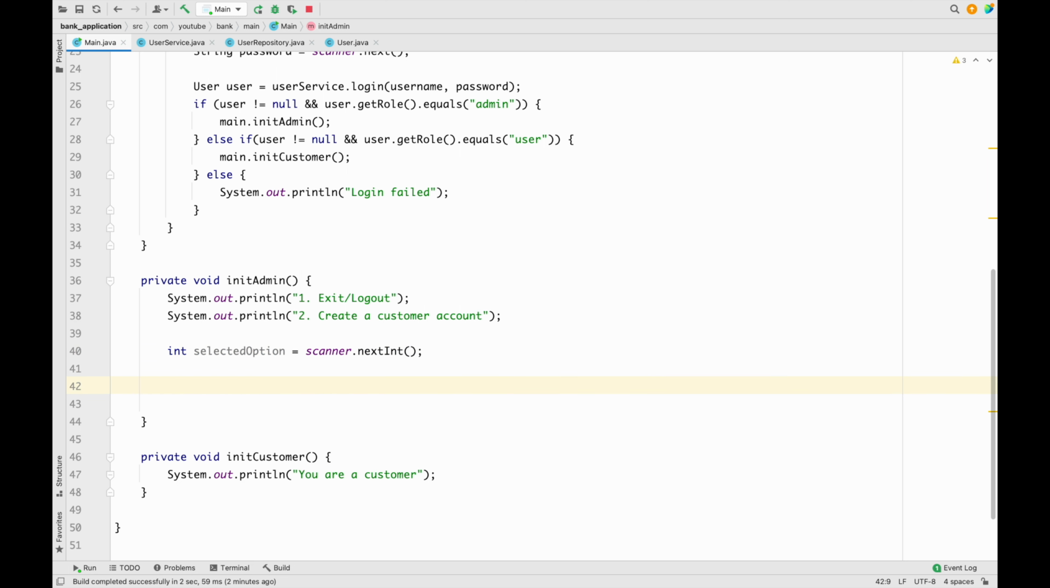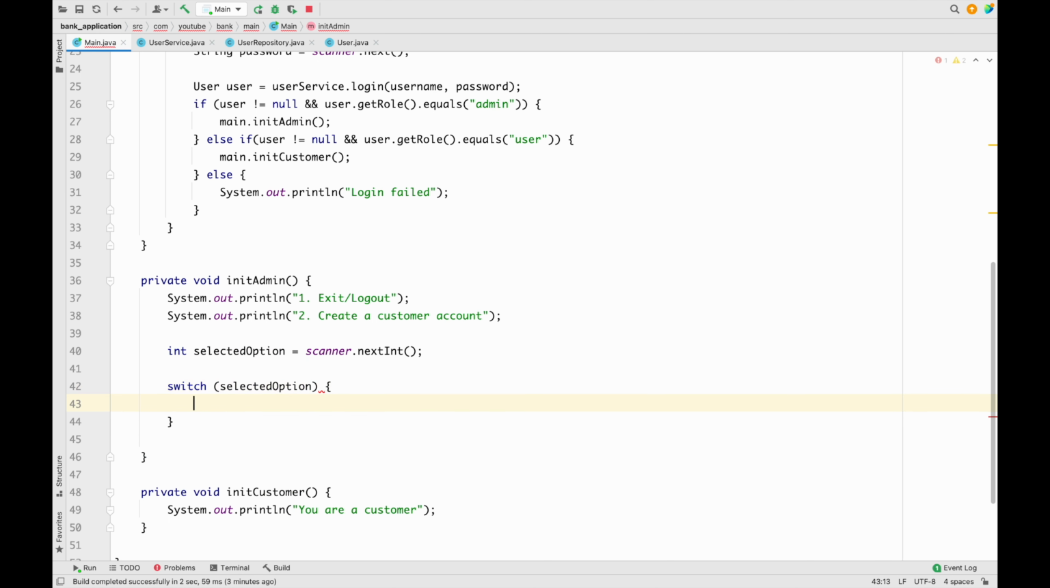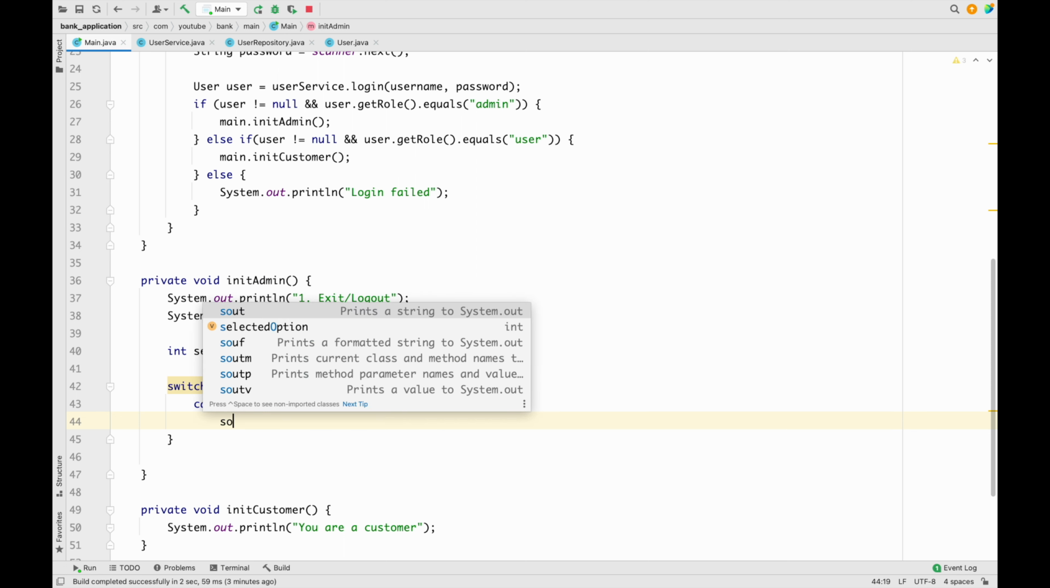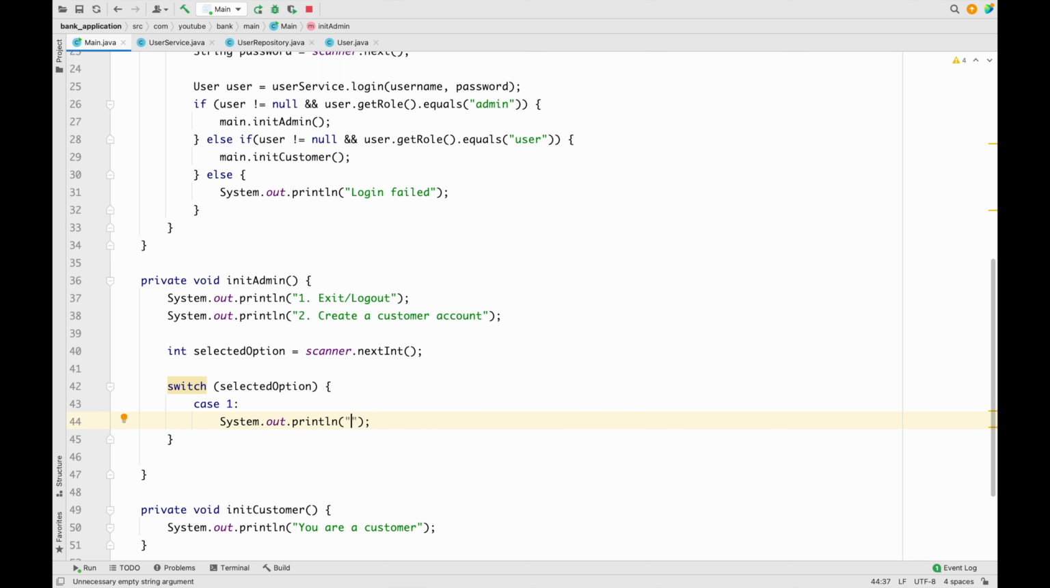Then we have to use a switch case over here, so we have to just use switch, and inside this we have to pass our selected option. So if the case is 1, then what we are going to do is write some logic for exit. As of now, let me just give a simple sysout, like "write some logic for exit". In a moment I'll add some code.